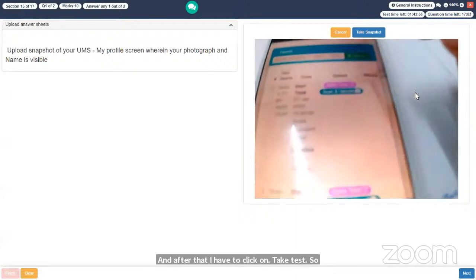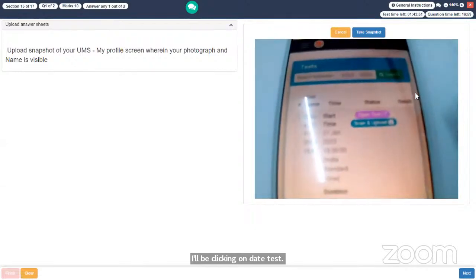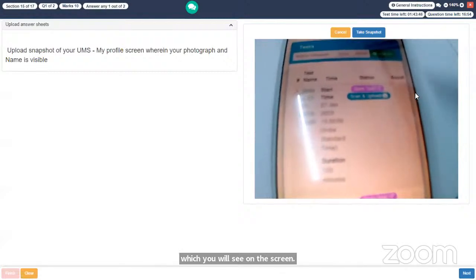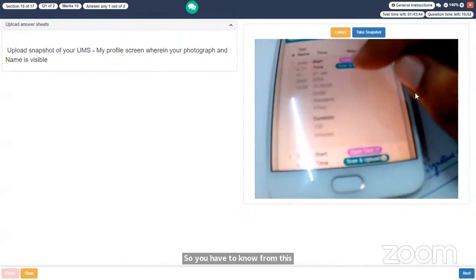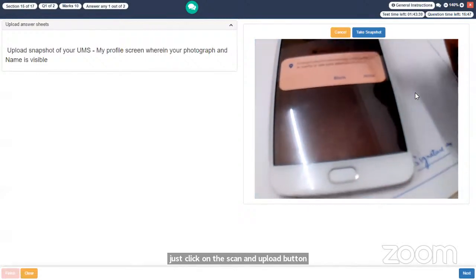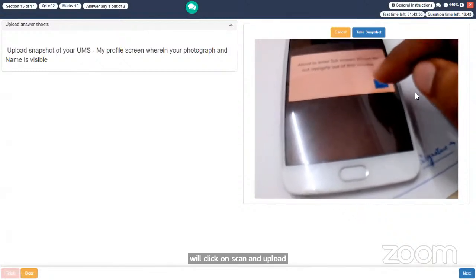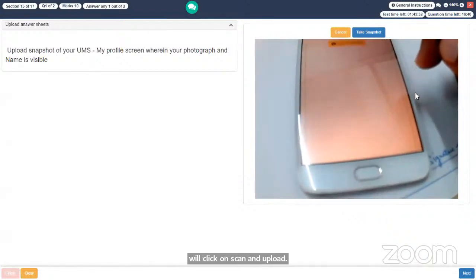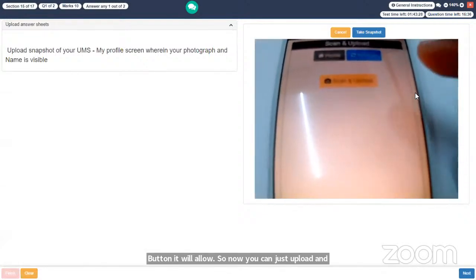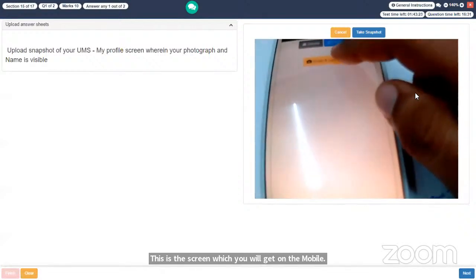Once I click on take test, you will see two options on the screen. From this end, you have to just click on the scan and upload button. Once you click on it, it will allow you to upload and scan. This is the screen you will get on the mobile.